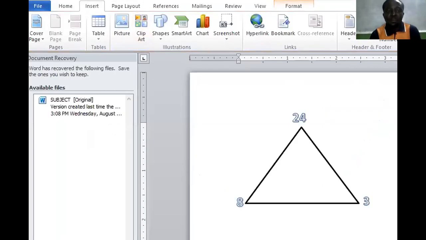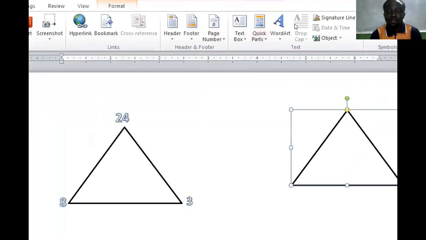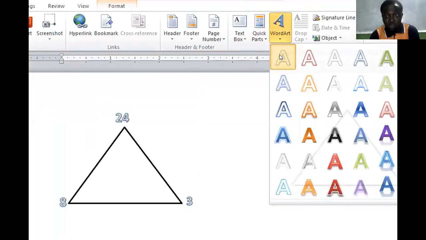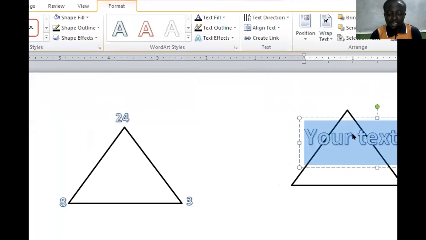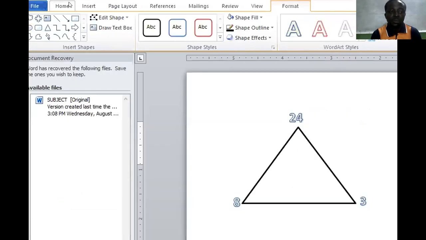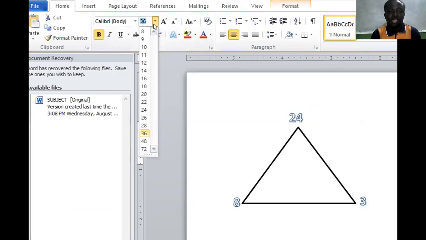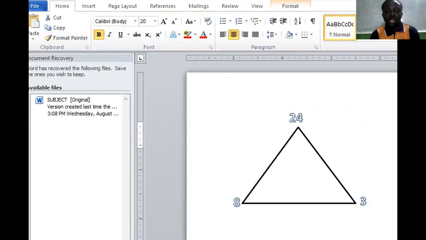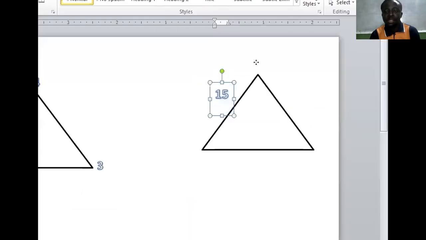What do I want this time? I want borders, my text here. So I'm going to type maybe 15. I'll align it. Thereafter, I'll come over to Home. Give it size 20. Okay, here it is, up here.